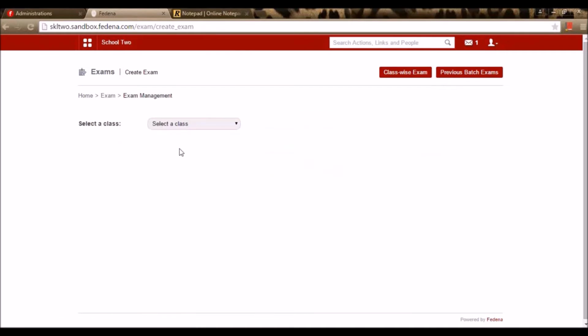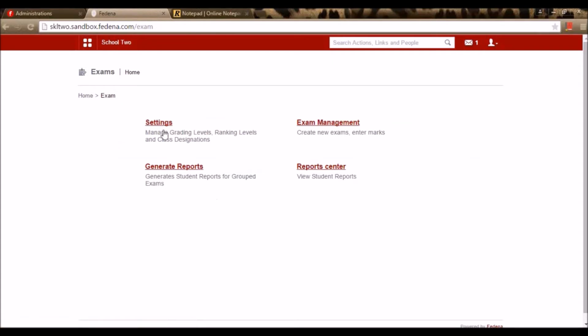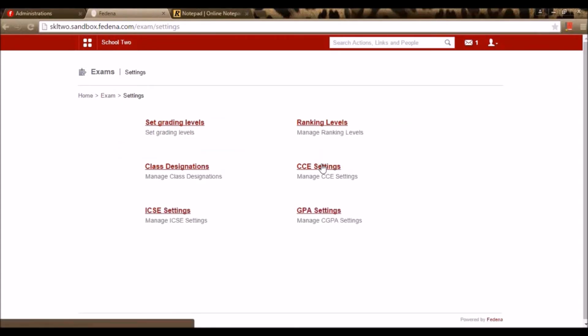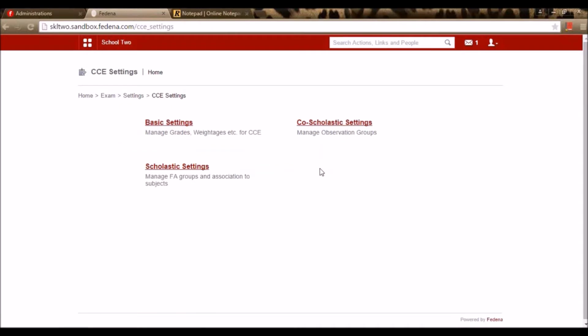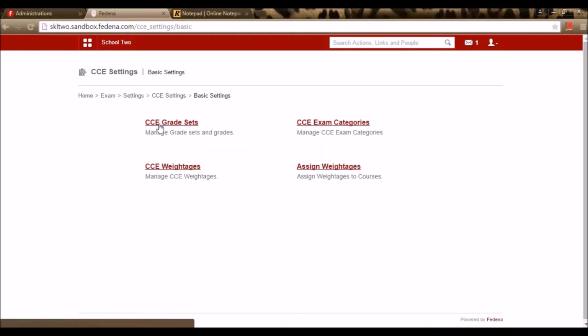So let me now go ahead with creating the next examination pattern, say CCA examination, for which we need to go for the settings, CCA settings. Right here in CCA settings, we need to begin with the basic settings. We've already given grading levels for CCA examination. The next step would be to begin with the basic settings here.